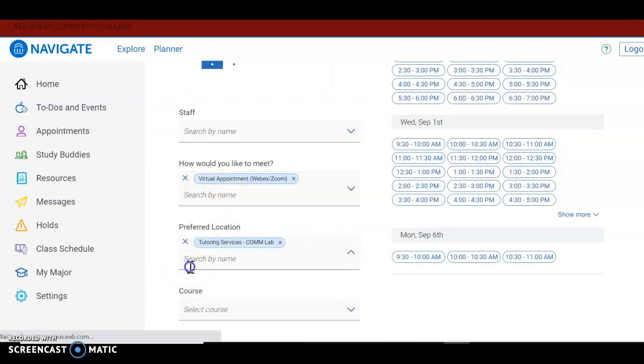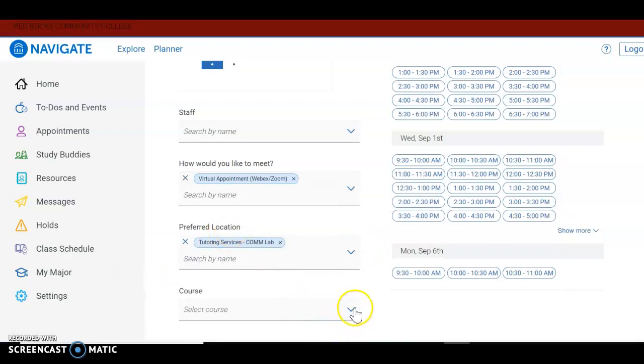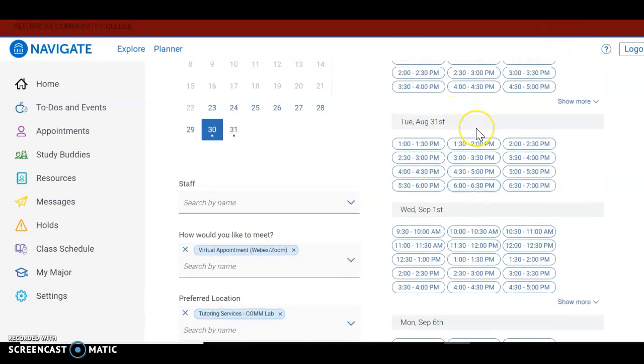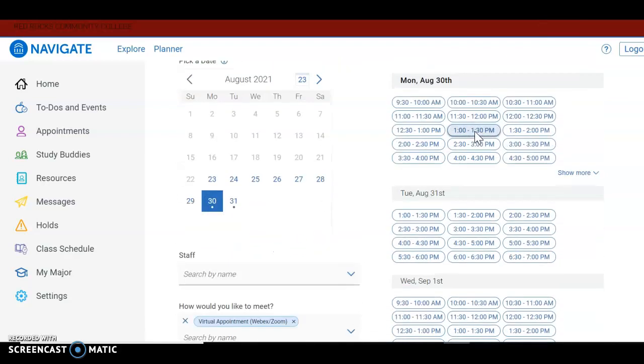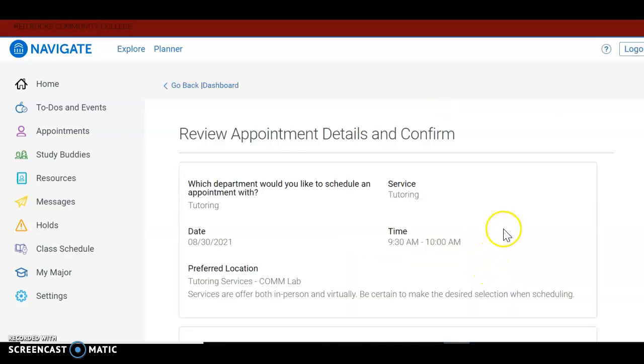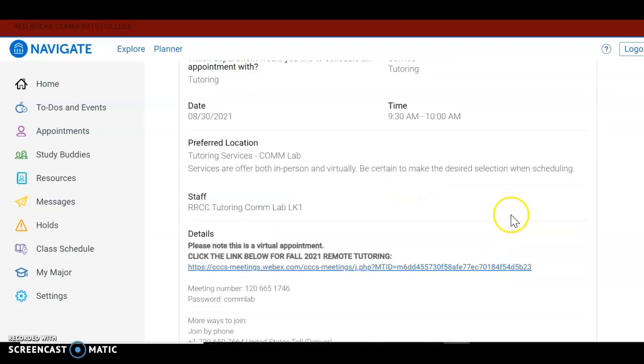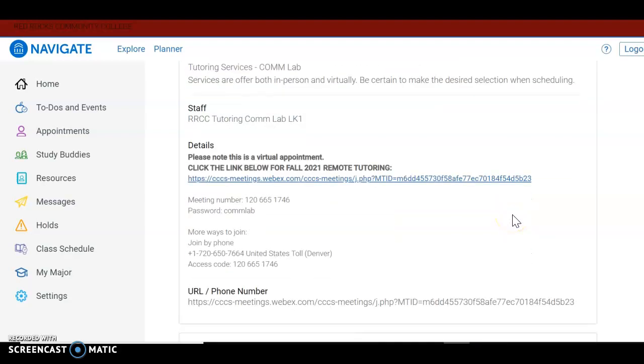Here, under Location, you're just going to choose Tutoring Services Comm Lab, and here you're going to select what course you want tutoring for. Next, you'll see here a list of possible dates and times along your right. These are all virtual times, so you'll see the dates where we have virtual appointments available. You click on the date you're interested in, then you'll see the information about the virtual appointment.